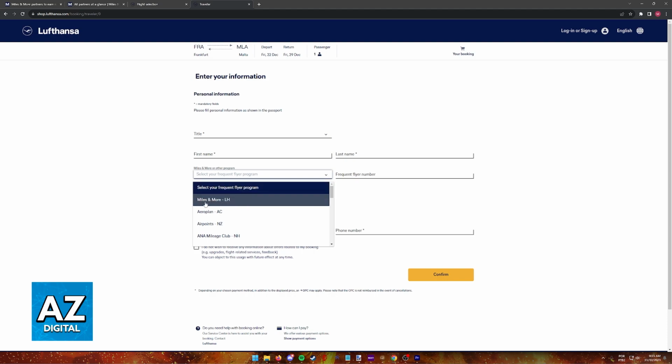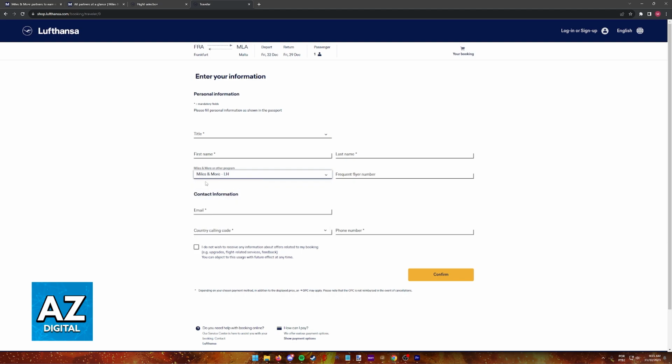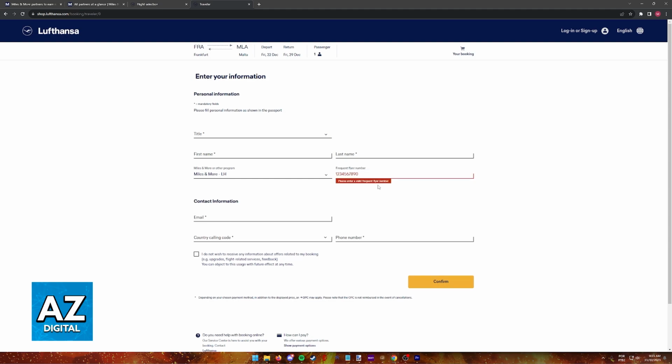And of course, as you might expect, one of the options is going to be Miles and More. After you choose this option, include the frequent flyer number and you will be good to go.